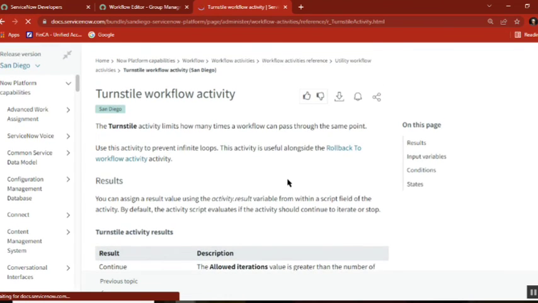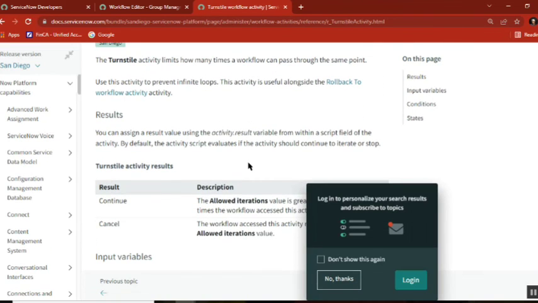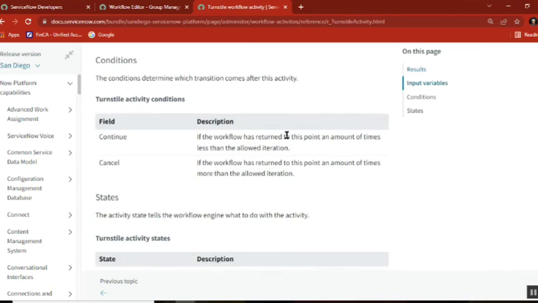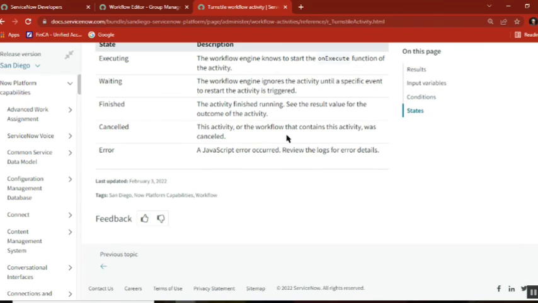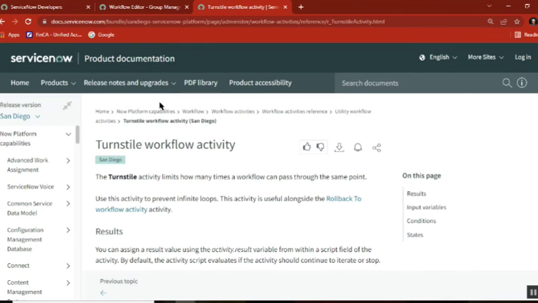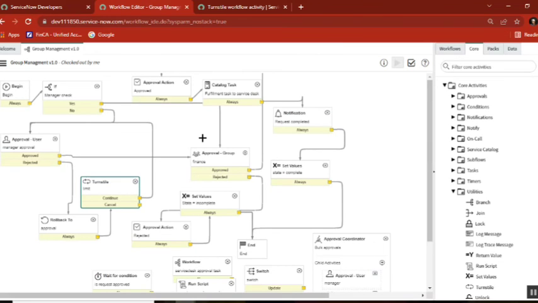Maybe let's see if we have some examples. No, it doesn't have any examples. Number is there, continue, cancel, executing, and that's it. No examples are there. Sometimes we get examples, sometimes we don't, but this is the thing. Turnstile and rollback, these two are very, very important with respect to interview. Is that clear, ma? Shall I consider that it is clear now?